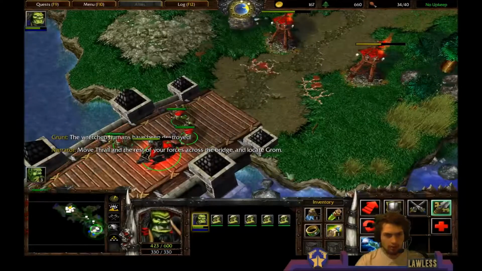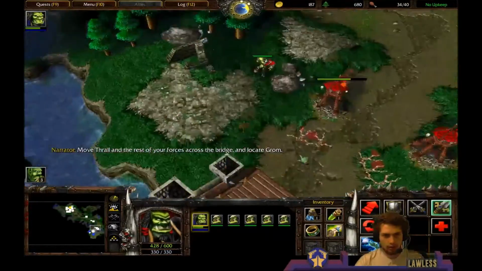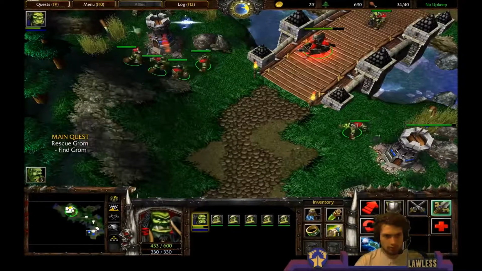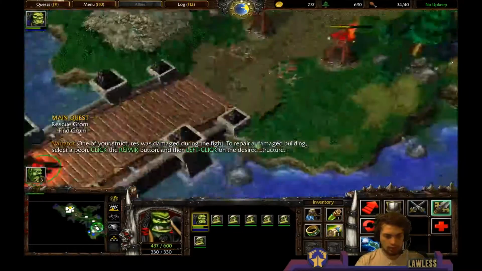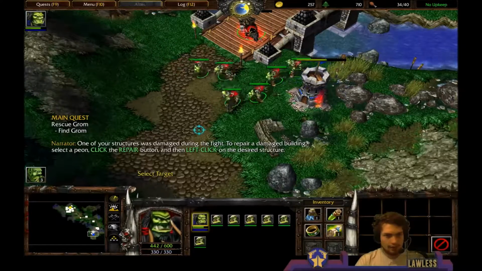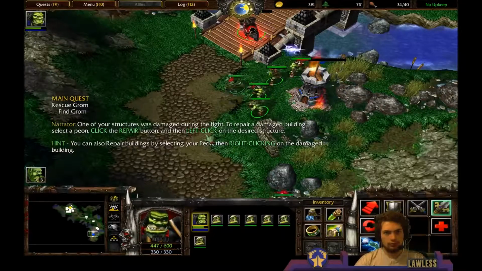Move Thrall and the rest of your forces across the bridge and locate Grom. One of your structures was damaged during the fight. To repair a damaged building, select a peon, click the repair button, and then left-click on the desired structure.